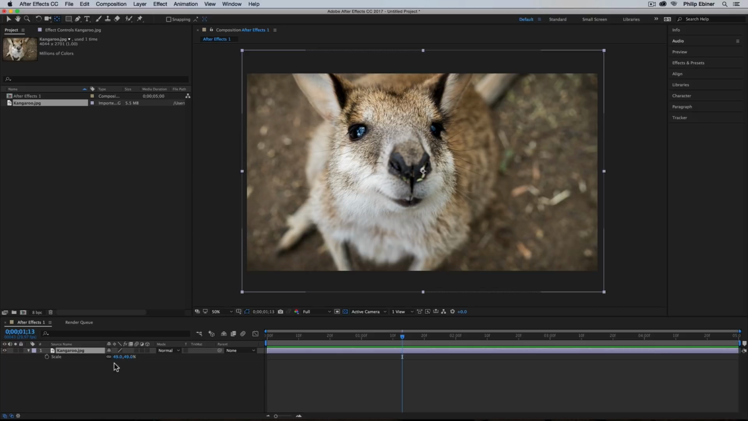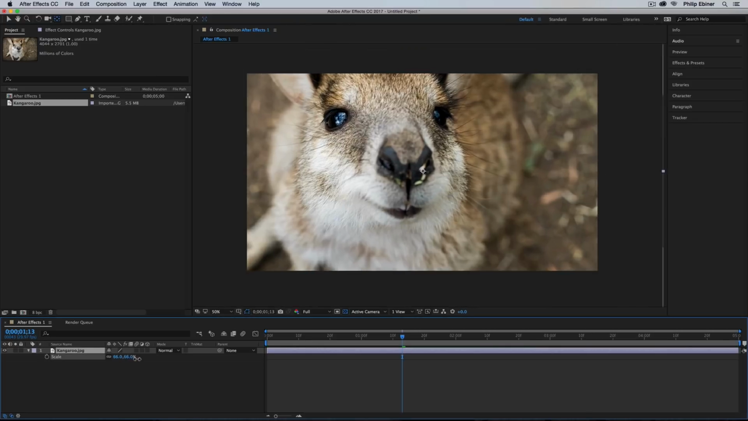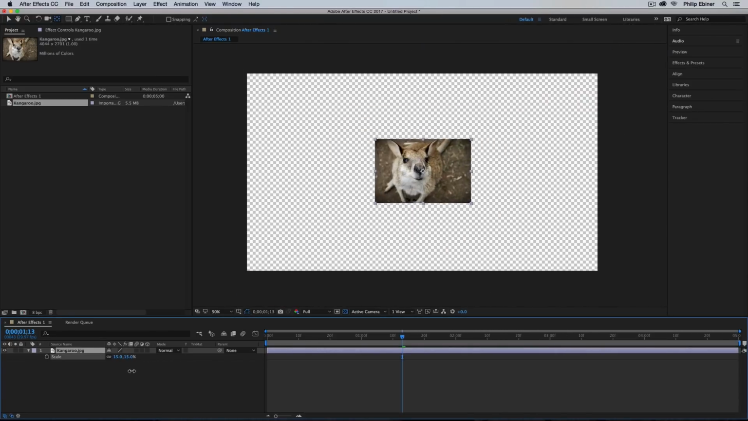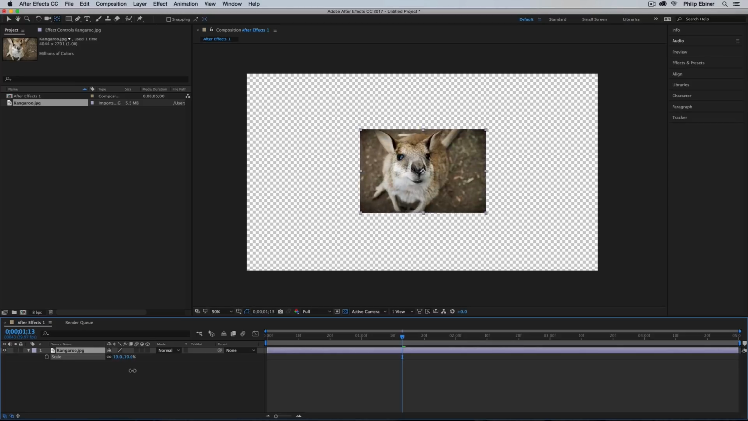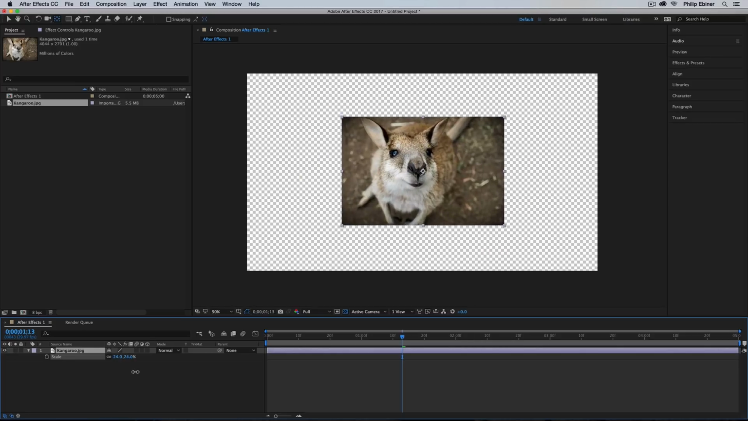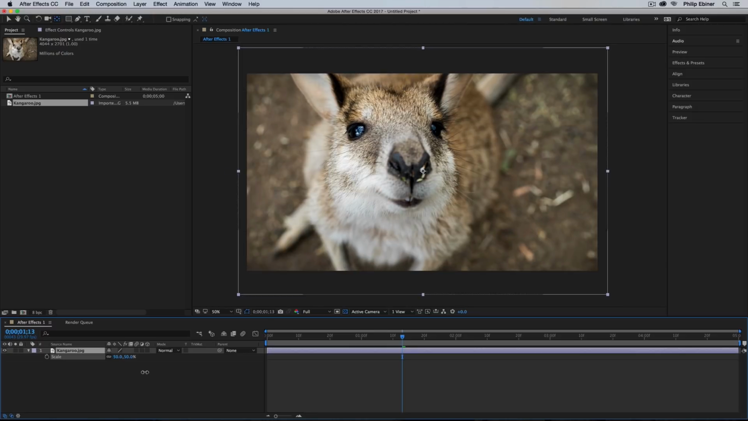So remember when we scaled this photo up and down here with the scale property? If I zoom in and out, where is it zooming in and out from, or scaling up and down from? It's scaling up and down from that point right there in the center, the anchor point.